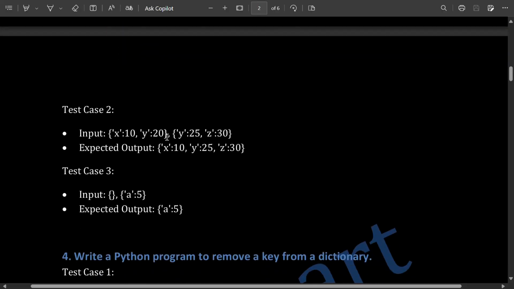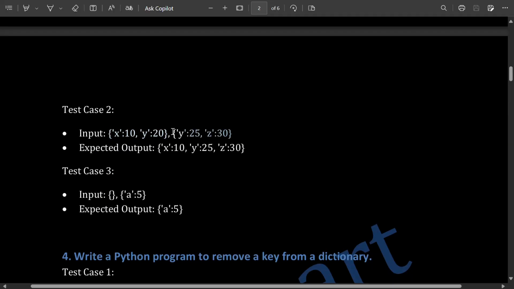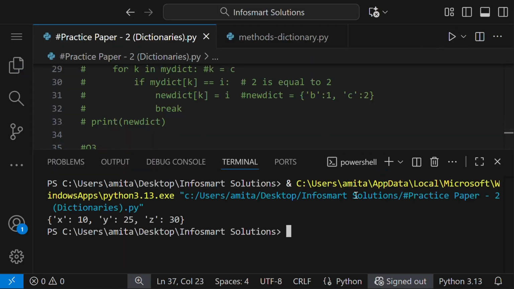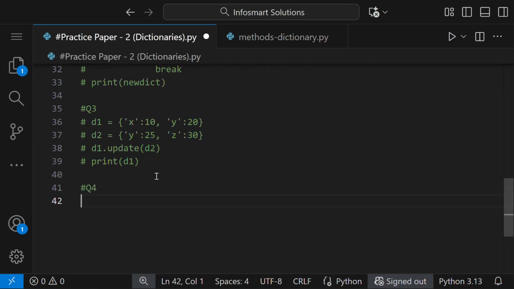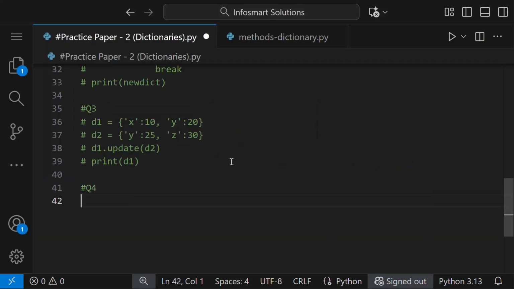Let us see if this update works with this test case too. So if we run this, you can see again we got the correct answer. Let us see the fourth one. Fourth is to write a Python program to remove a key from a dictionary. So here we have a dictionary, then we input b and this key value pair is deleted.